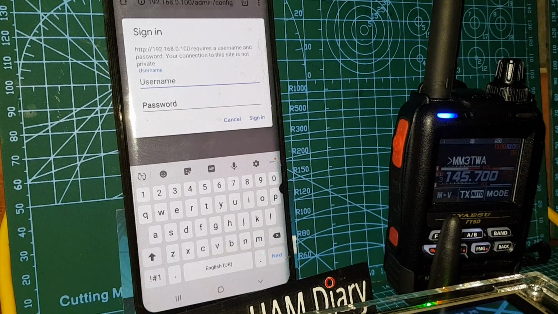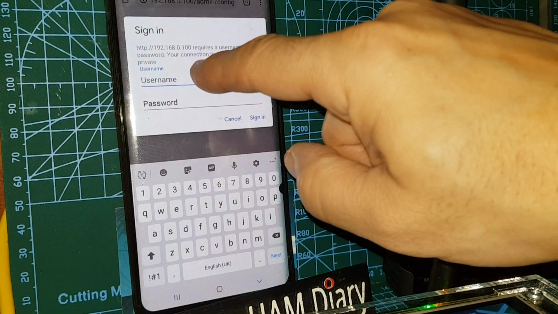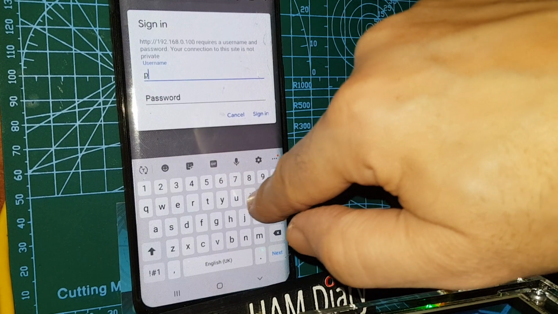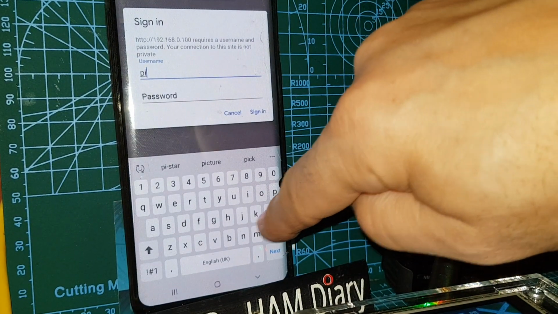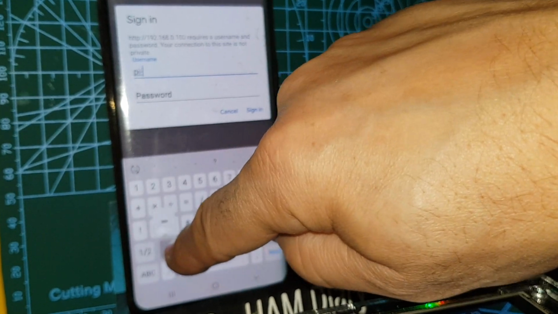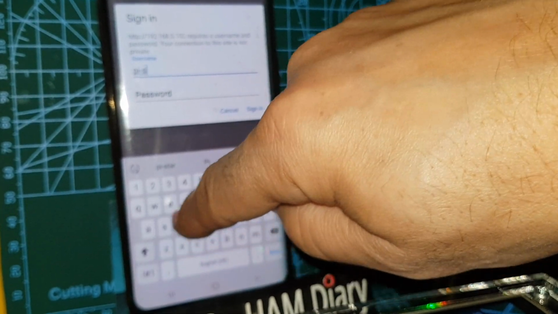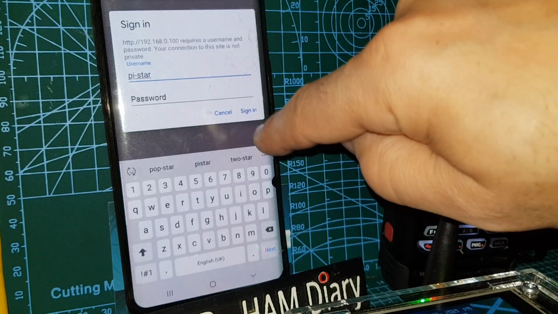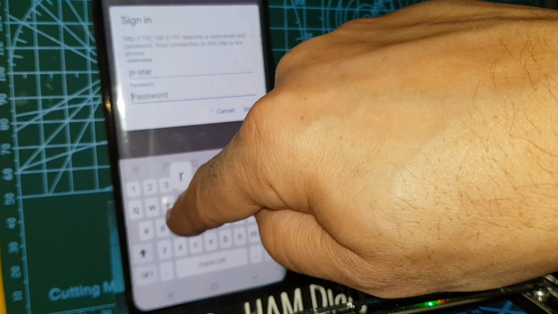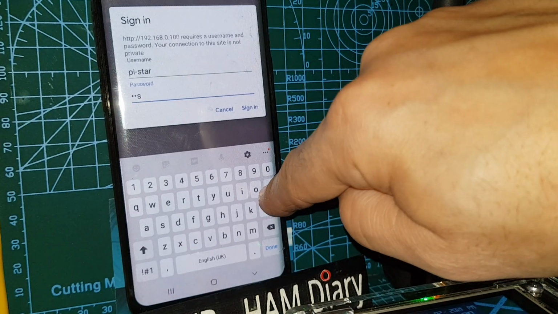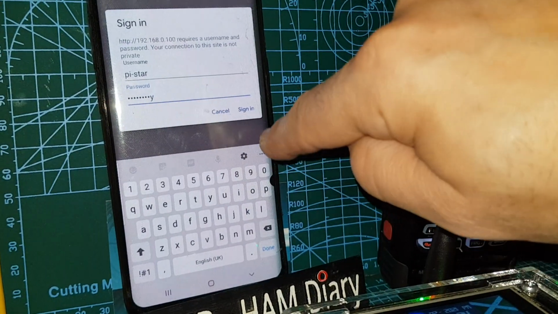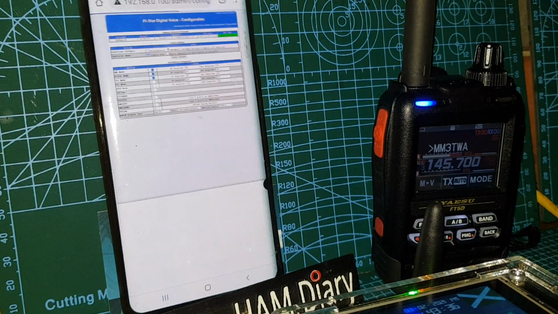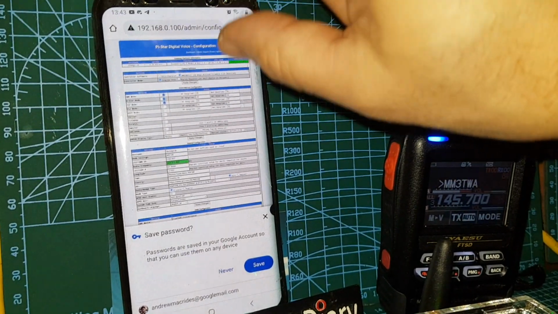We're going to need the username and password of Pi-Star, which is pi-star and raspberry. Sign in. That's your Pi-Star. You get to the config page.